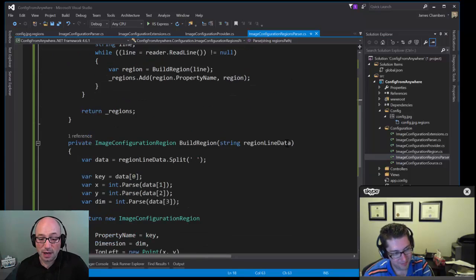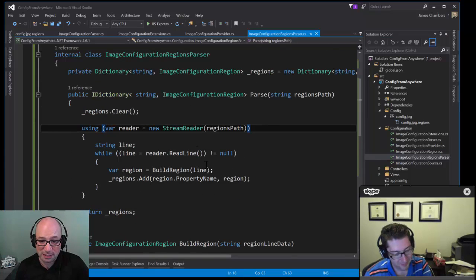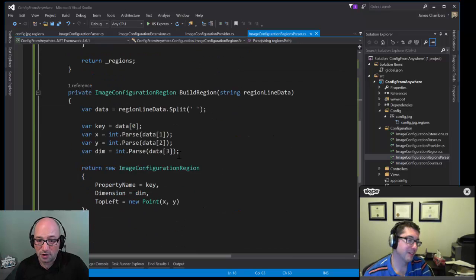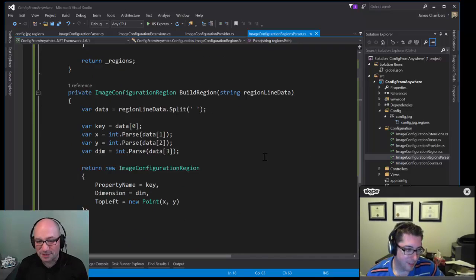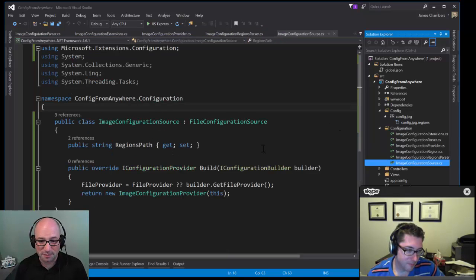Okay, so this is just something that's reading lines and then it builds regions, parsing the data out. It's not very hardy. It's going to die if it doesn't have 4 exact fields of data in it, those kinds of things. So there's some work to do. This is a proof of concept, but I do have it working.